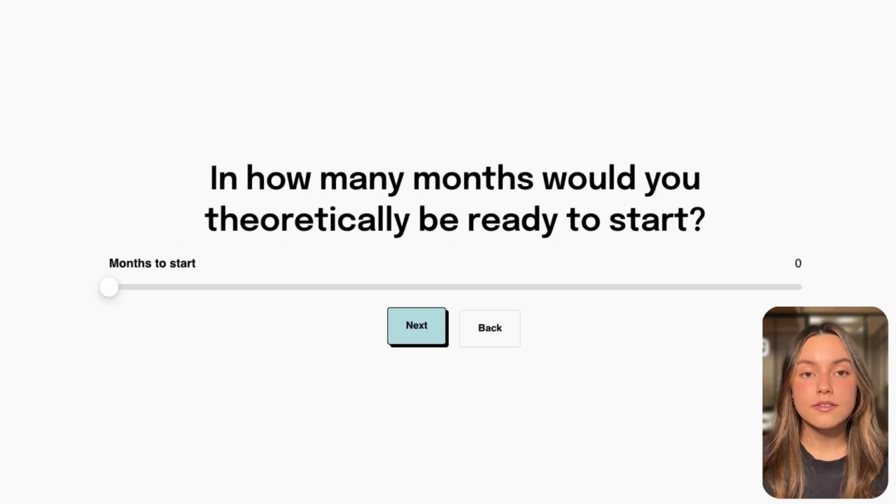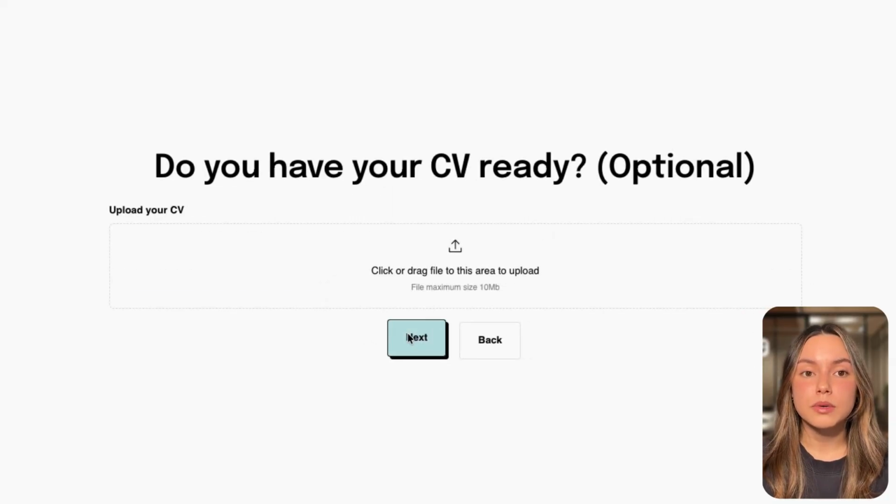Step number 6, availability. Here we'll use a slider. In how many months could you start? From 0 to 6 months. It's interactive and works really well on mobile. And then step number 7, proof. Now we ask for a CV, but make it optional. This is important because if somebody is on their phone and doesn't have it ready, we still want to capture that lead. If they do have it, they can upload it here.